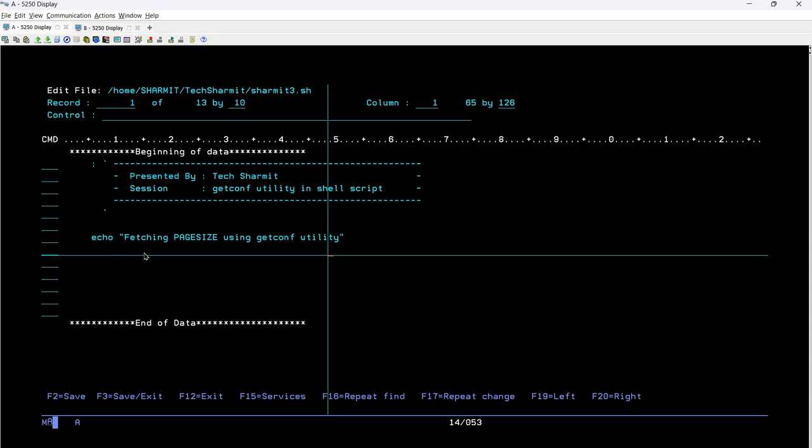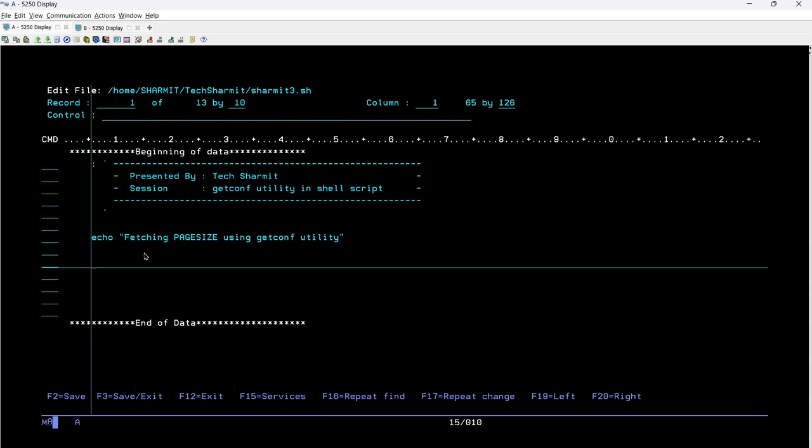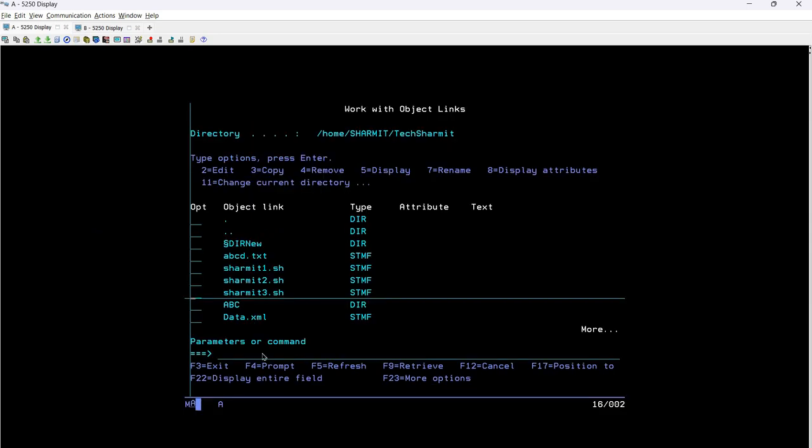Now below this, we can simply write the actual command. The command is getconf space PAGE_SIZE. What this command will do is fetch the page size information and print it. Okay, so let me press F3 for save and exit. I'll quickly press F3 for save and F3 again for exit.